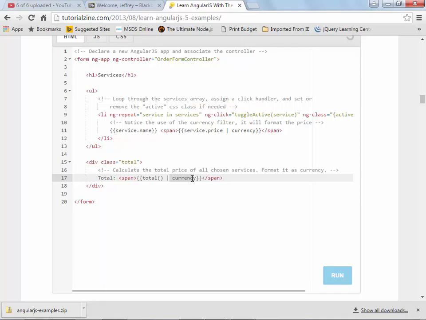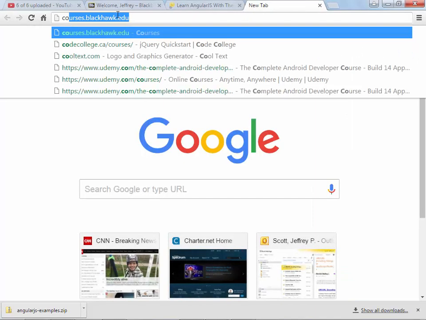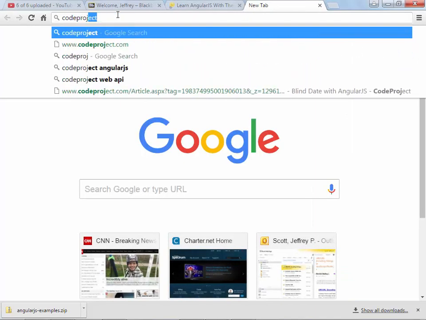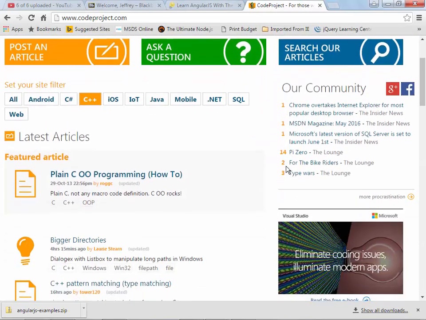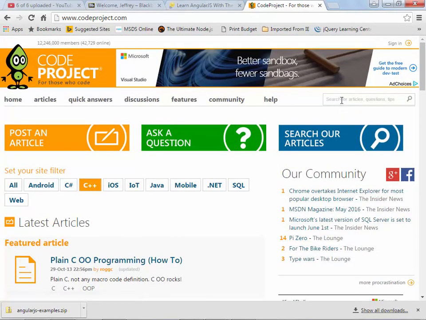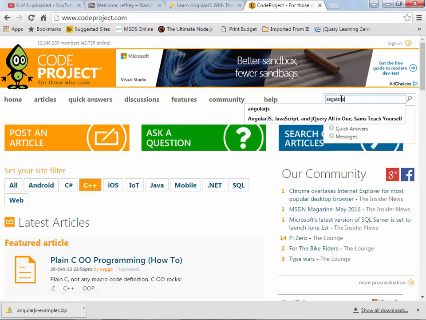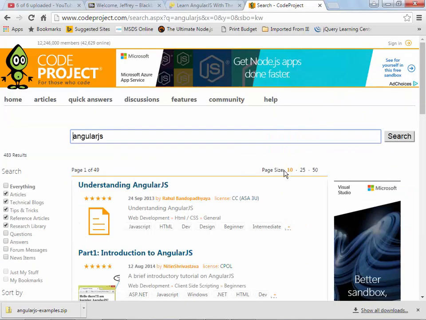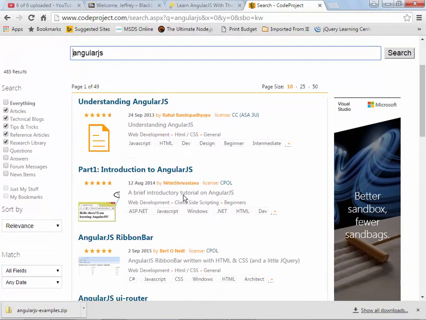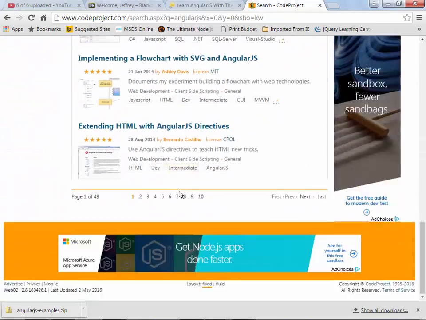Right before class, I got on codeproject.com. And there's a lot of places online that have really good stuff. I probably have shown you this before, but just on the off chance I have not, codeproject.com, I get stuff from them twice a week. Let's say, for example, I wanted something on AngularJS. All right. They've got 50 pages worth of stuff. Understanding AngularJS, introduction, all sorts of stuff.